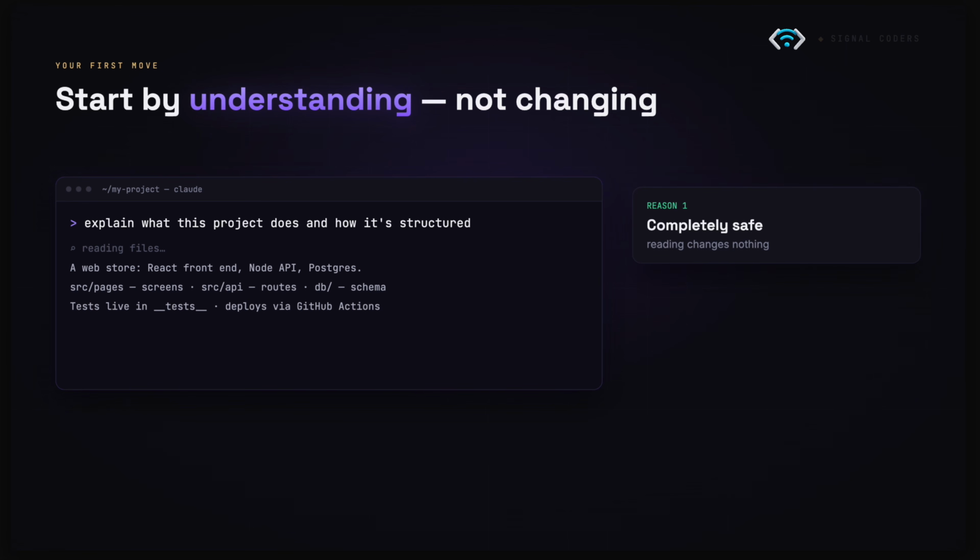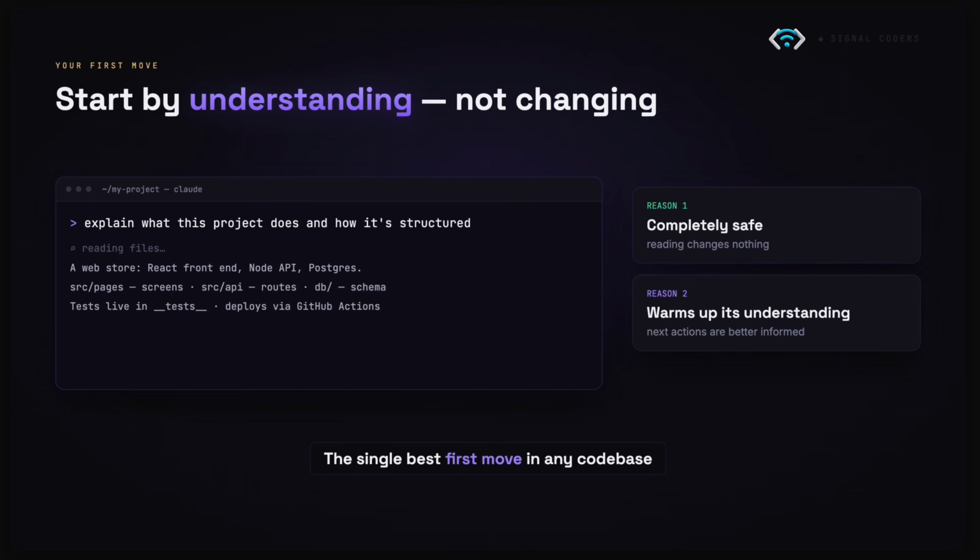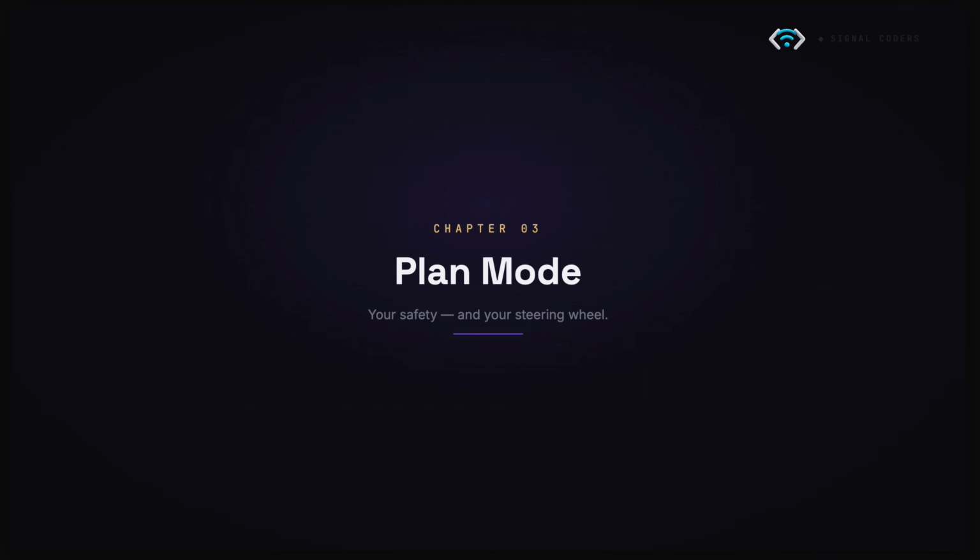Why start here? Two reasons. One, it's completely safe. Reading changes nothing. Two, it warms up its understanding of your code, so its next actions are better informed. This is the single best first move in any codebase, including one you already know. It confirms the agent sees what you see.